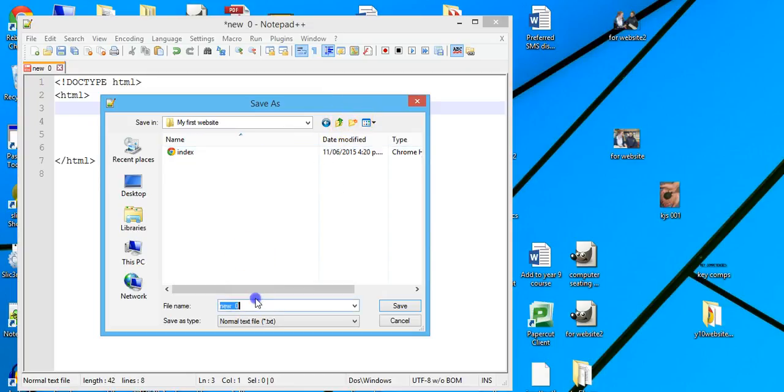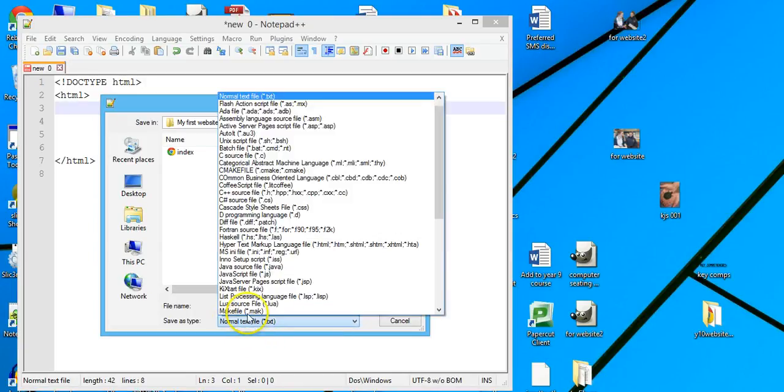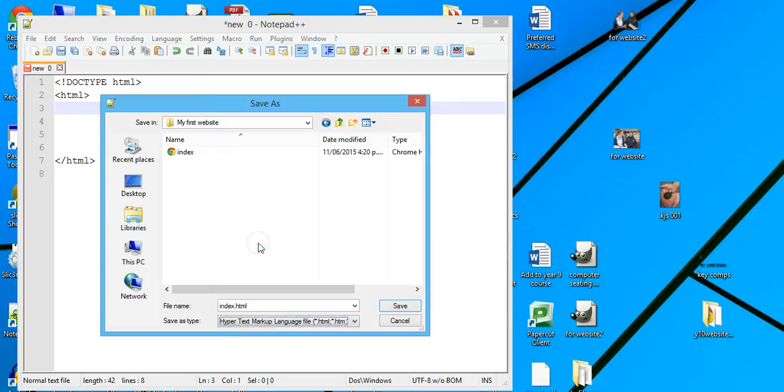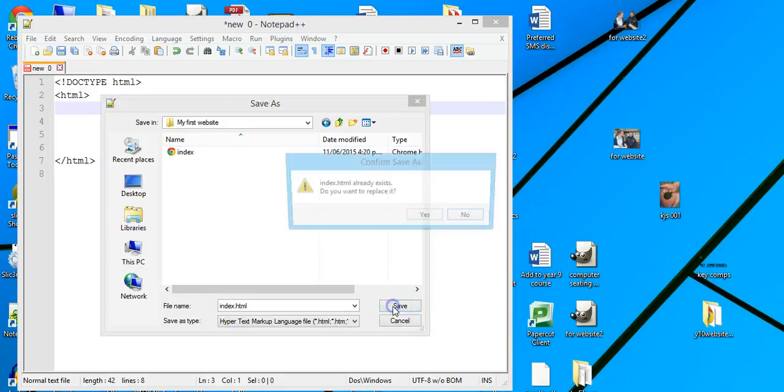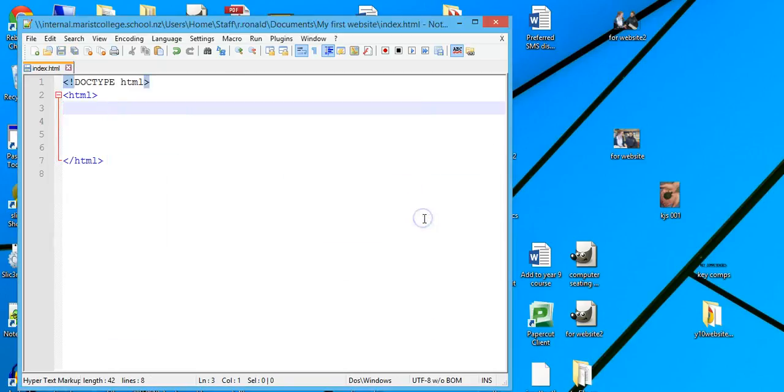And I'm going to call my web page Index, which seems to be a good name for a web page. And once I've typed in Index, you need to go down the bottom here, click on that and select HTML, Hypertext Markup Language, and that will save it in the right format to turn it into a web page. Now I've already got a file in there called Index, so when I save mine, it's going to pop up, do you want to replace it? And I'm going to go yes, but yours shouldn't do that little thing.